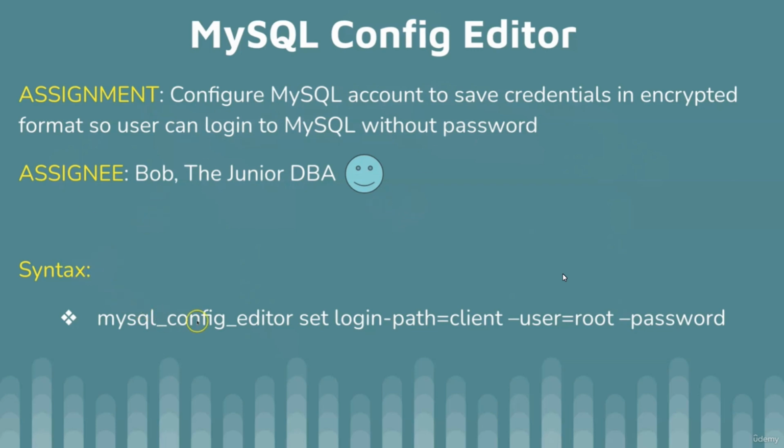Bob is going to use mysql_config_editor, and it is going to set the login path to client, user to root, and dash password so that it can be prompted for the password and then it will be saved. The point I want to make is that in this assignment we are doing this config editor for the root user. You can have any user, and you can even have any host. So mysql_config_editor is going to save the credentials for any user to any MySQL host.